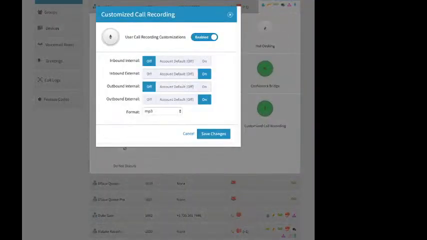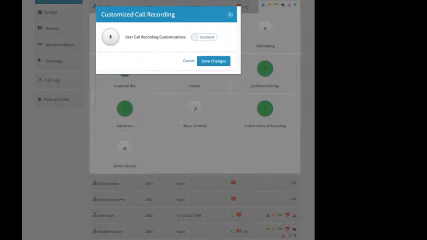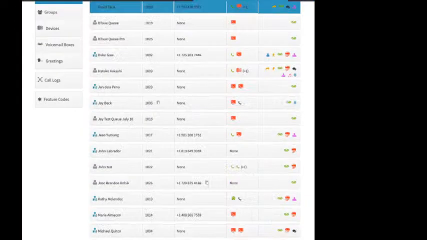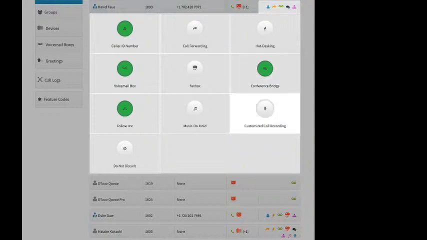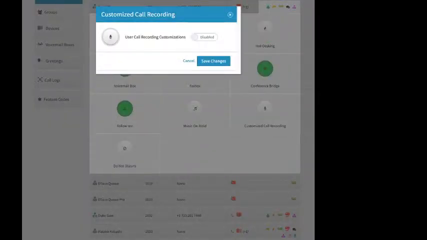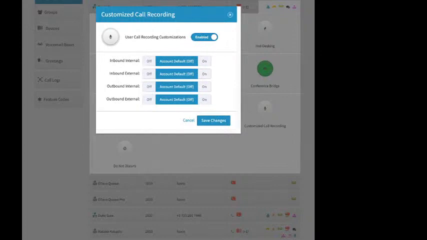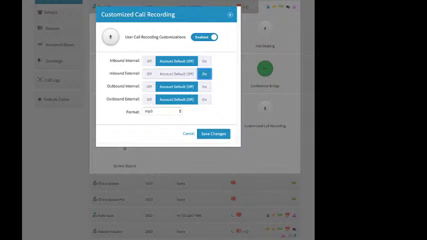Customize call recording. All right, so when you enable it, this is what it looks like. You notice that account default is off, meaning I'm not recording anything at this point. Inbound internal means coworker Bob gave me a call. Inbound external means a customer gave a call. Outbound internal means I'm calling Bob. And outbound external means I'm calling a customer. So let's say I just want to record the customer facing calls.